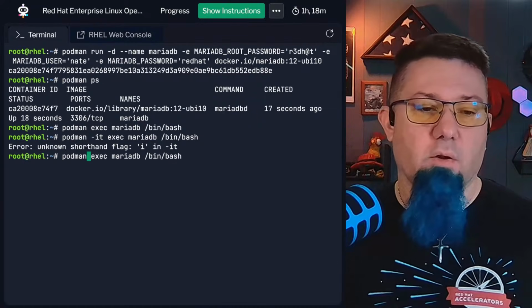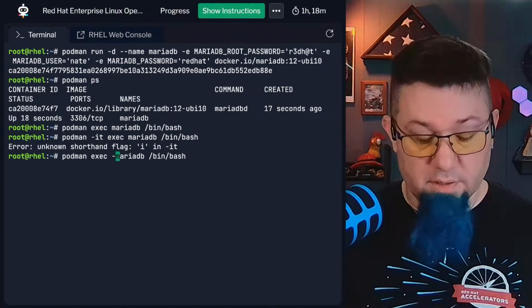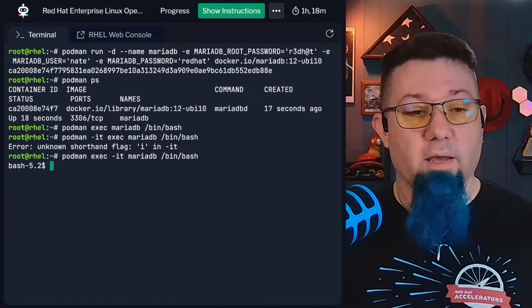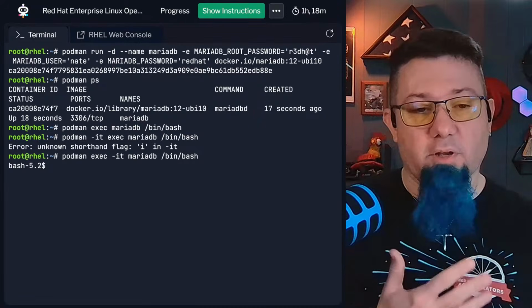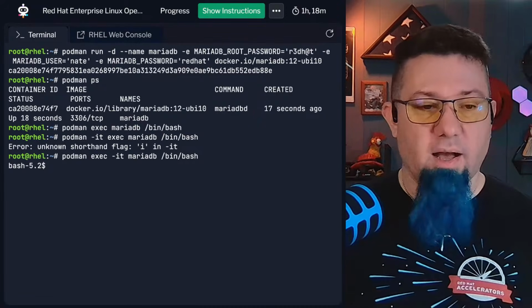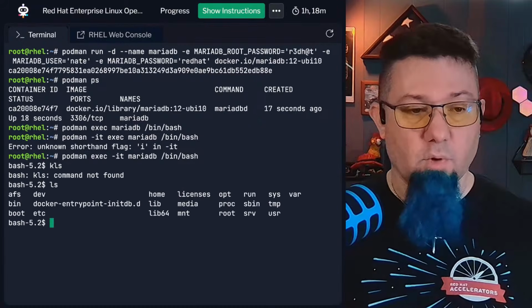See what happens when I don't copy and paste, guys. I put stuff in the wrong place and it doesn't work. Okay, so now it should, there we go. Now we've got bash. We're actually at bash inside of our container, the MariaDB container image. If I did an ls, if I typed it right, there we go.